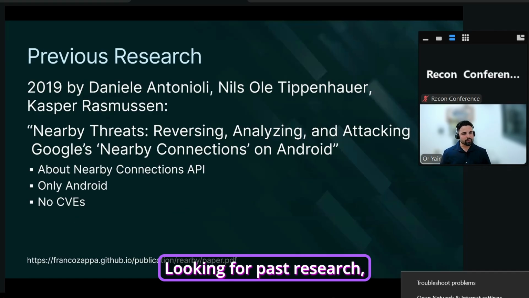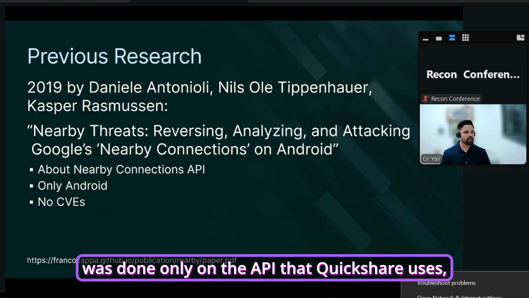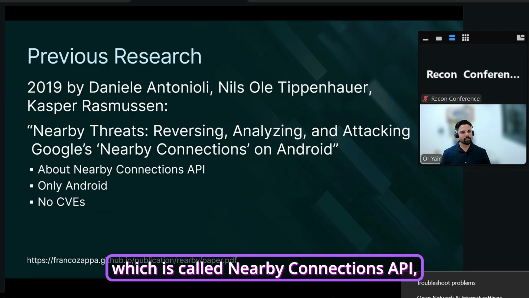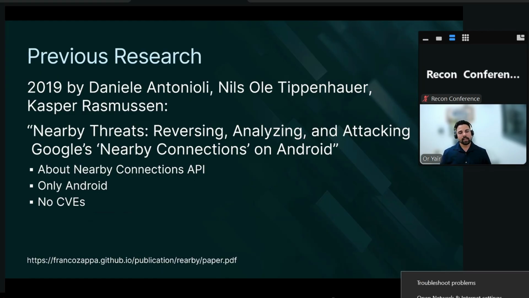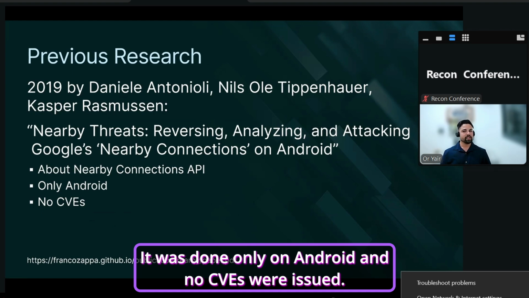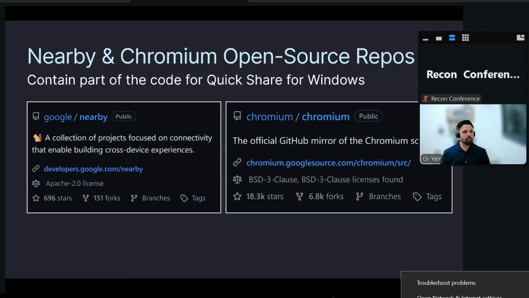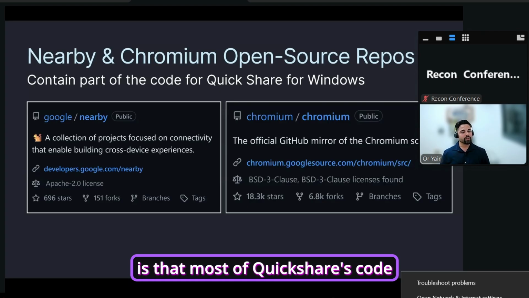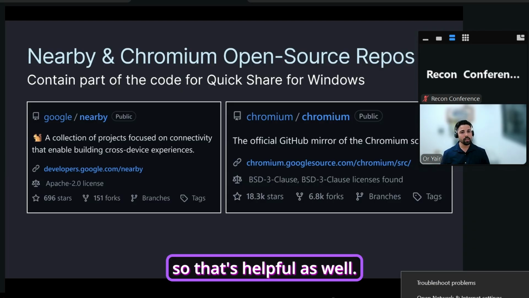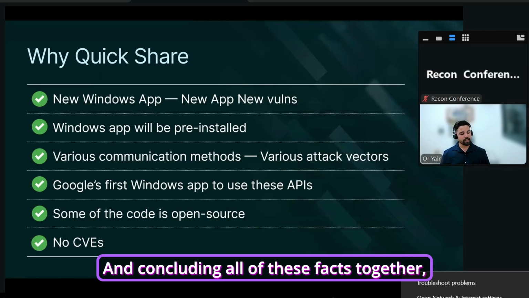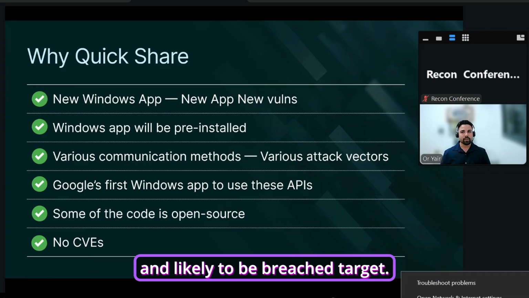Looking for past research, the only one that we could find was done only on the API that QuickShare uses, which is called the Nearby Connections API, because QuickShare didn't even exist back then. It was done only on Android and no CVEs were issued. Another interesting thing to know is that most of QuickShare's code can be found in open source repositories, which is helpful as well. Concluding all of these facts together led us to evaluate QuickShare as a valuable and likely to be breached target.